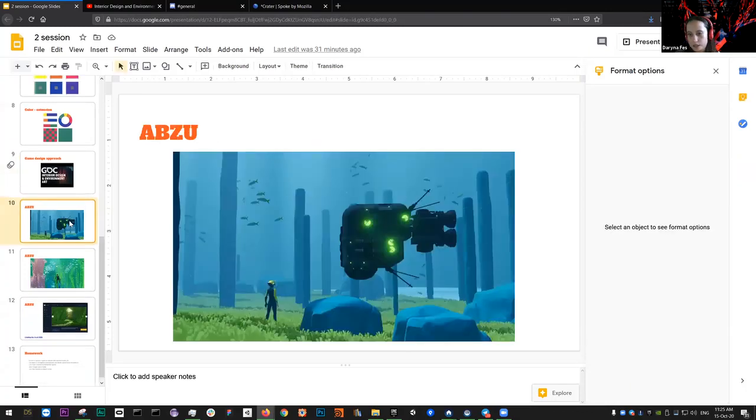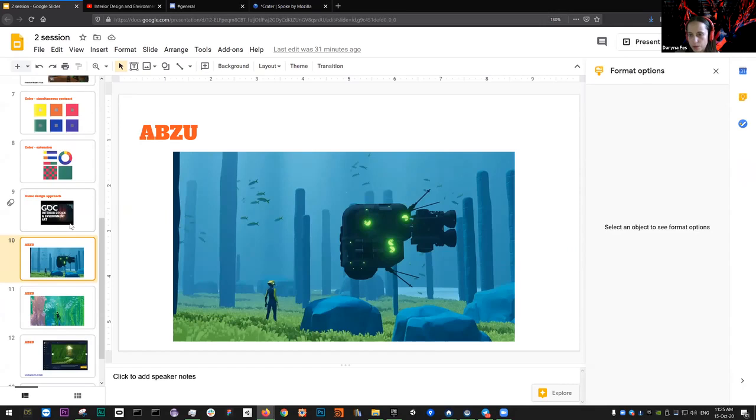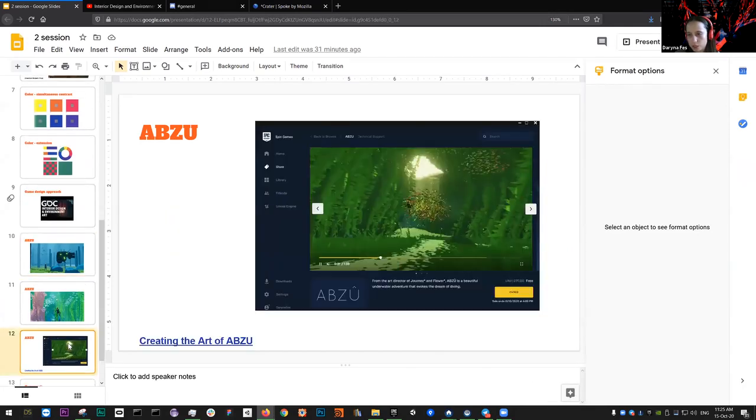I also added some screenshots from Abzu. Abzu is a game, actually it's available if you have an Epic Games account. It's a free account, and I don't know how to add the link for the game on the Epic Store, but if you are logged in, you can go to the store and search for Abzu, and currently it is available for free.